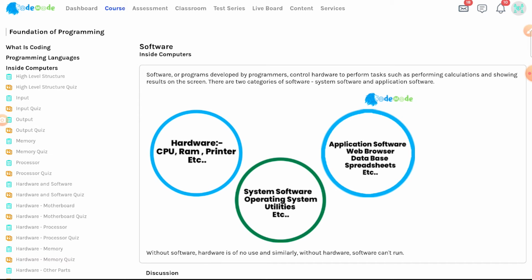For example, when we use the word driver in computer language, it is a system software that is responsible for managing your USB or managing your sound card or graphics card and all that.